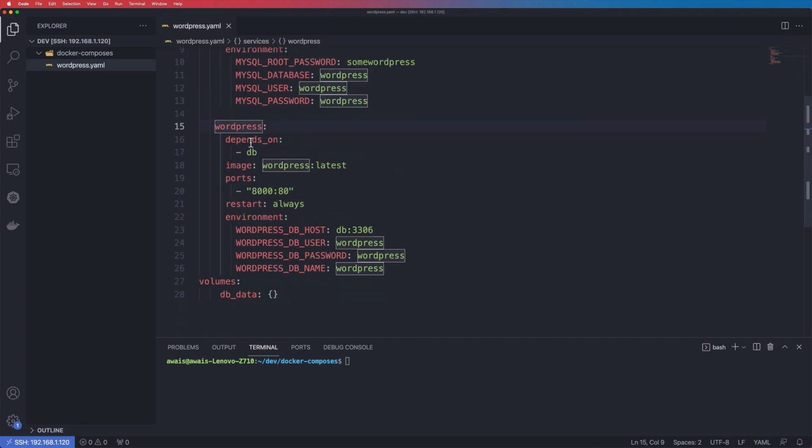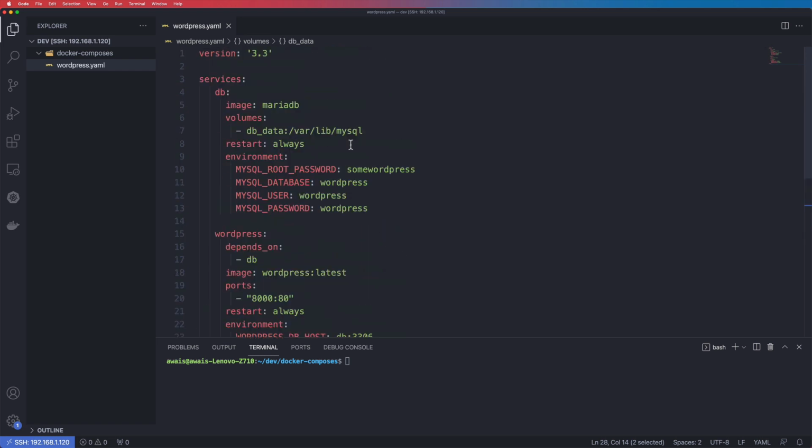Next, we have this WordPress, and we specify the image that we're going to be using. We got port, and it's going to make it available on 8000. Restart always: whenever I restart the container, it will make sure that it restarts WordPress as well. Here we got this database information, and then we're using volumes, which is this db_data colon curly brackets. So that's all you need to run WordPress in Docker, including the database.